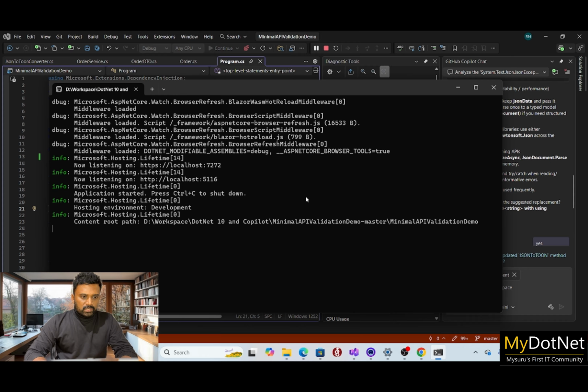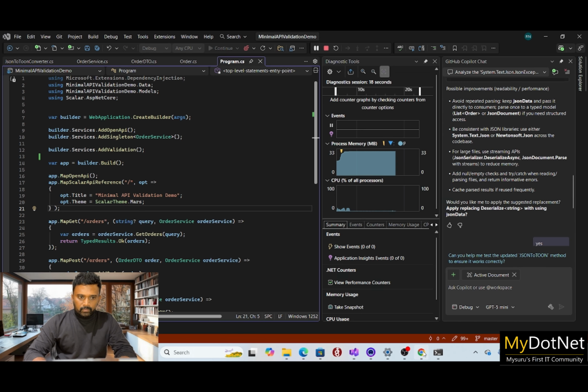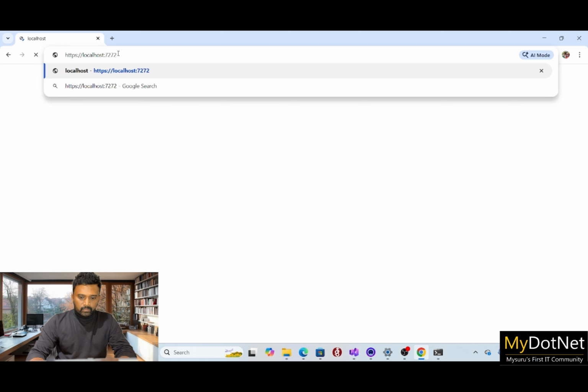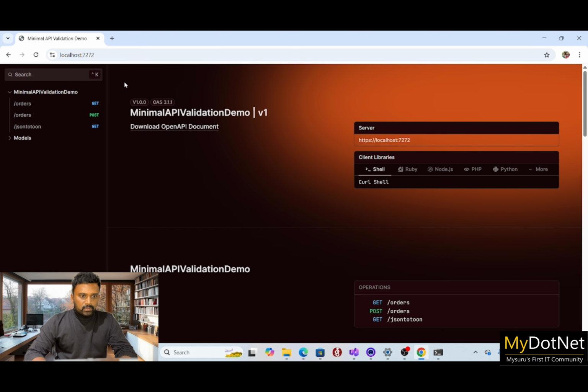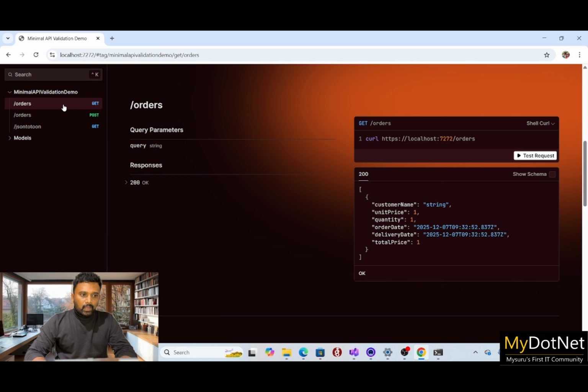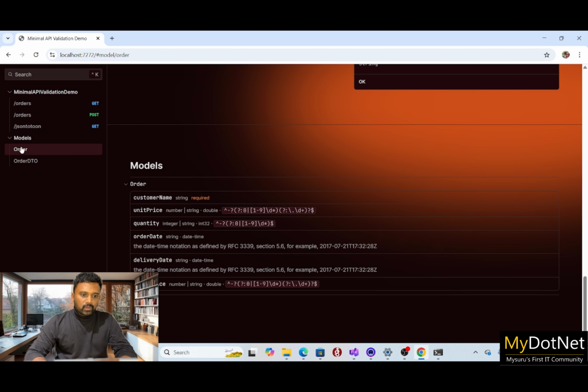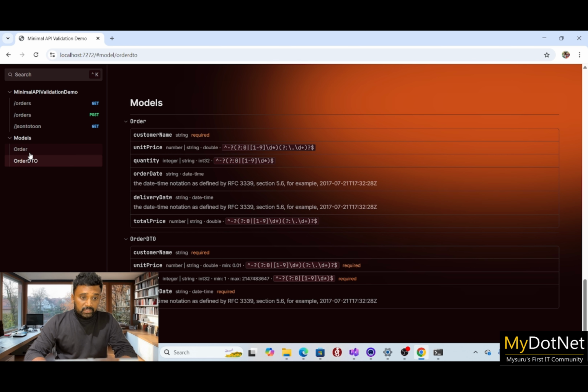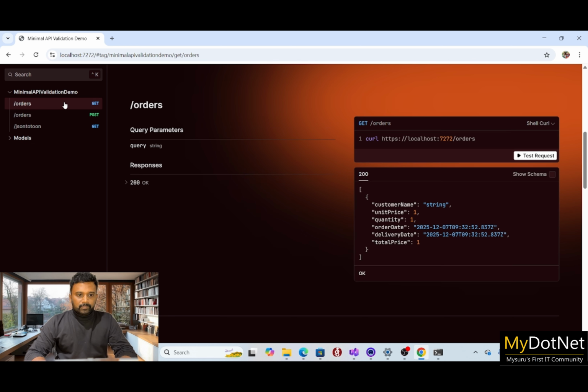So now the application got started, and you can access the URL, which is with the port 7270. This is the UI which we get through Scalar AspNetCore, where you have all the endpoints listed here and the model. So what kind of models you are having and what kind of validation it has, everything is visible here. This is super easy for testing.